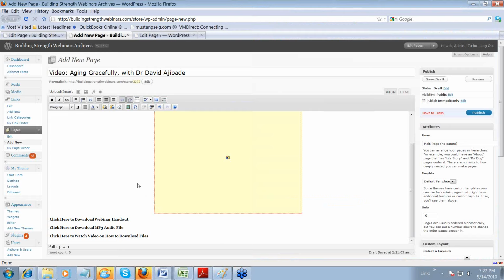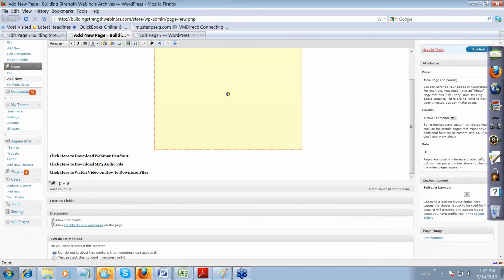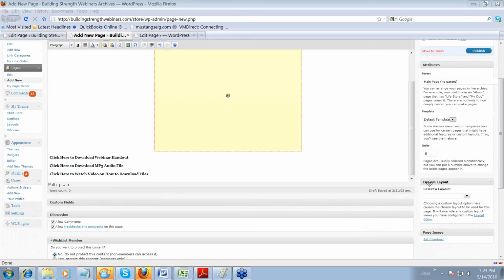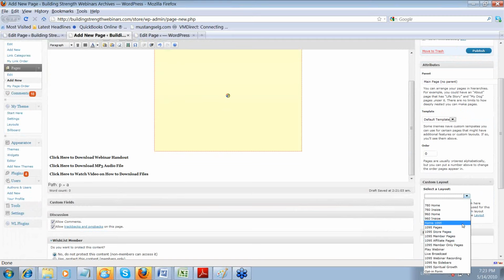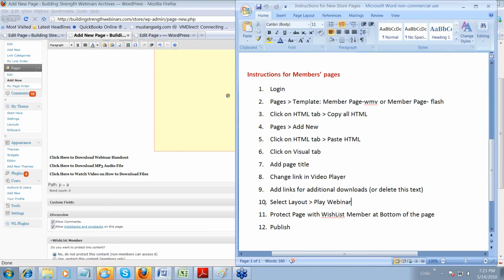Then select Layout, Play Webinar. The way I can make our pages look different as far as sidebars, and even those small preview pages or our pages that have our time converter, is that I've made some custom layouts, and one of them is called Play Webinar. So that's the one you'll choose. Okay, so we've done select layout, play webinar.